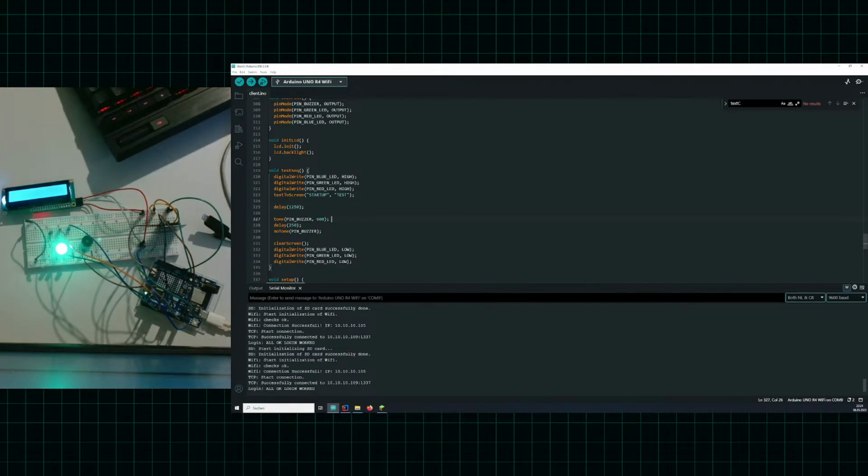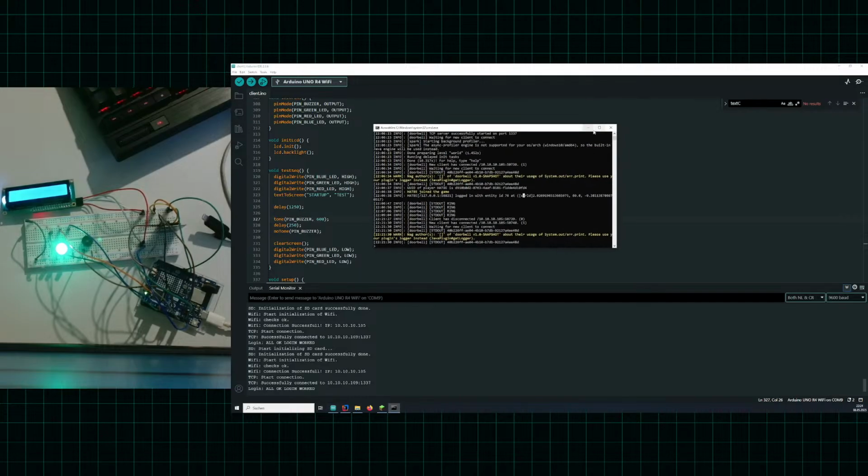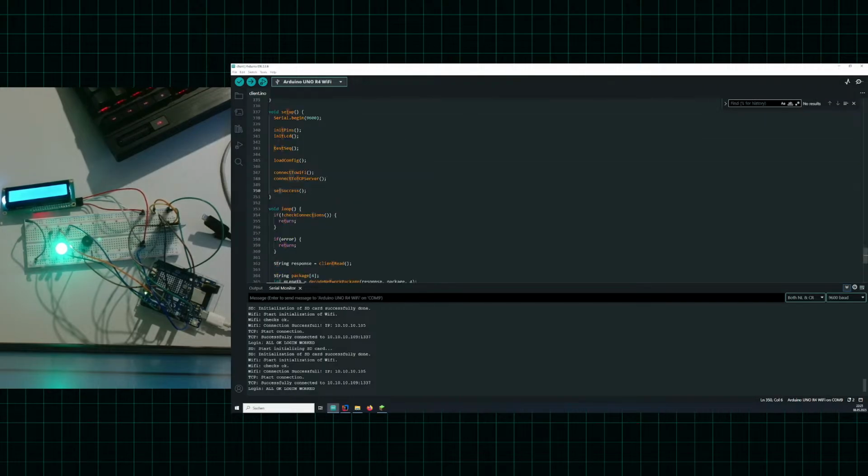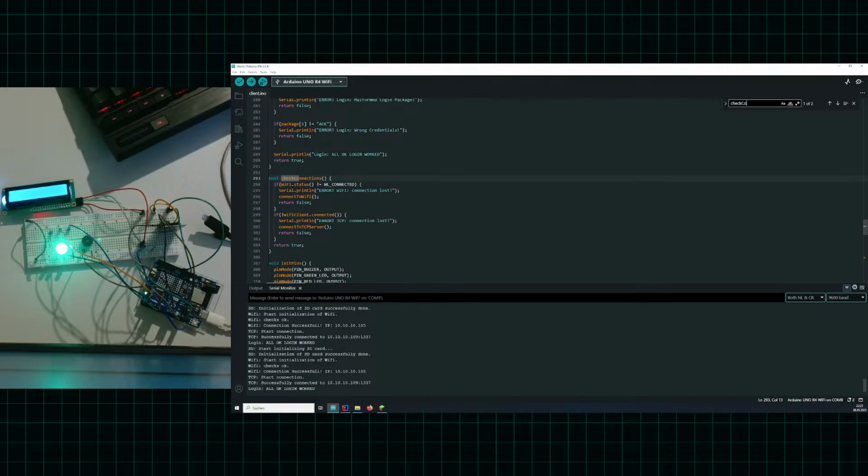And now I get the green LED. When I now close the Minecraft server, it should turn to red, and I should get a message on the screen, but I don't get it. Why don't I get something? I mean, I have here the check connections. Check connections, checks the Wi-Fi.